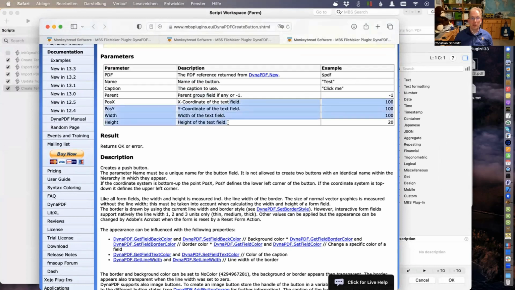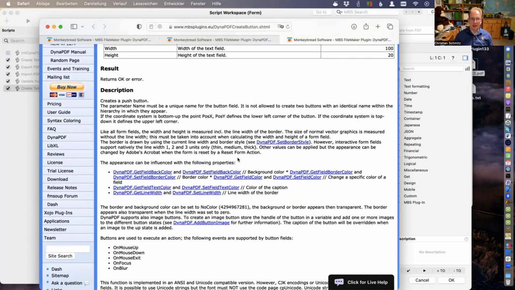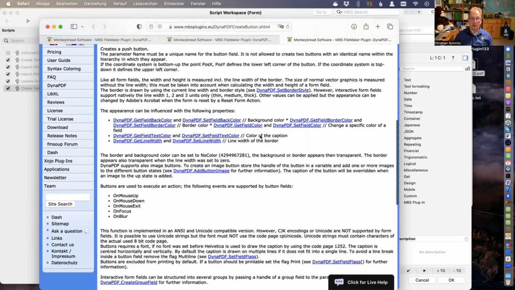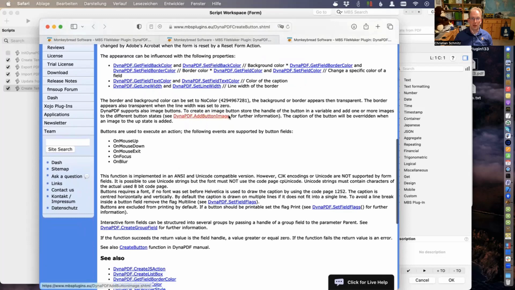Then you have coordinates, and I just see, oh, this should say button. Yeah, too much copy and paste here. For later. So let's see. You can change a couple of things, like here, field color, field text color, line width. You can also give the button a picture, like add button image.